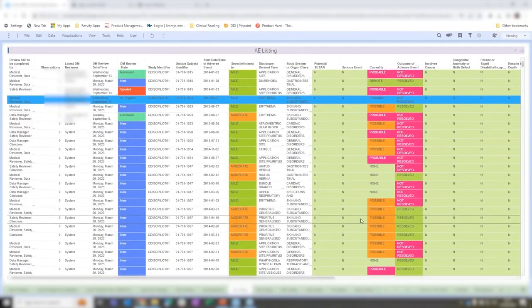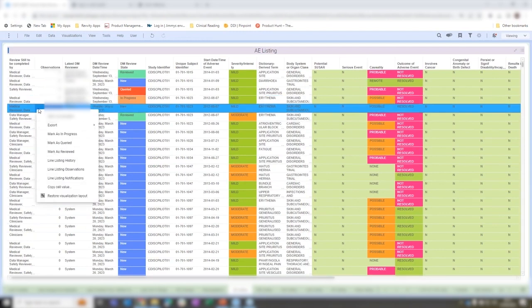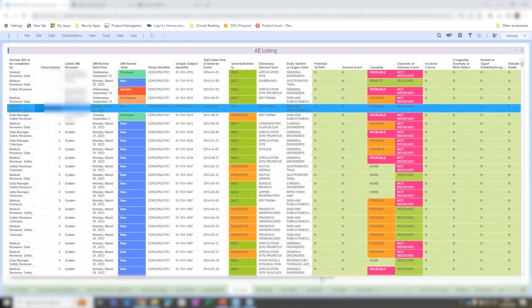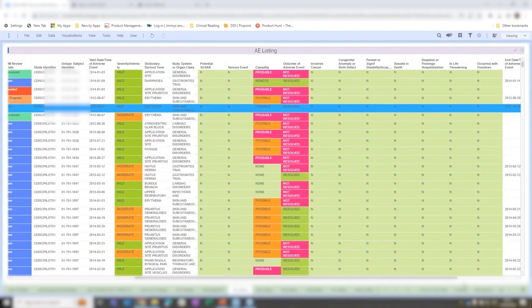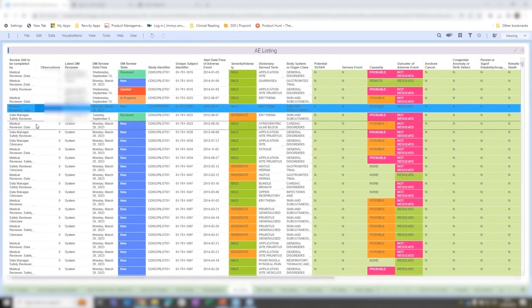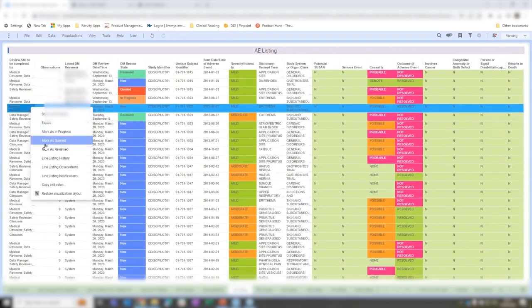So in the web player over here, you've got the same data. You're looking at the AE listings in this instance, and you are collaborating with other people. So I have a role, and now I want to go in and review this data. I'll go through and, for whatever reason, I'll say, oh, this doesn't look right. This needs to be checked again. So what I can do is either mark it as progress or mark it as queried.